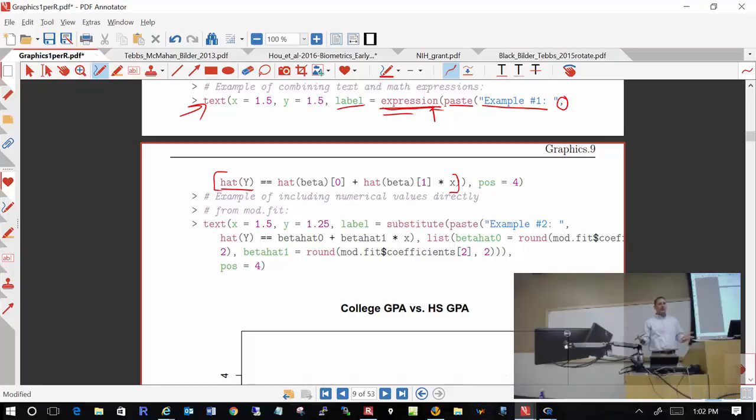Where this is different from regular LaTeX code is that I have to use a double equal sign to mean equal. Remember how R uses single equal signs, that's why. Then I need a beta with a hat on top of it, so I'll just do hat, parentheses, beta, and parentheses. To do a subscript, just like in LaTeX, I use square brackets and write 1 in the subscript. To do the multiplication, I can use an asterisk. And this is all within the expression function.